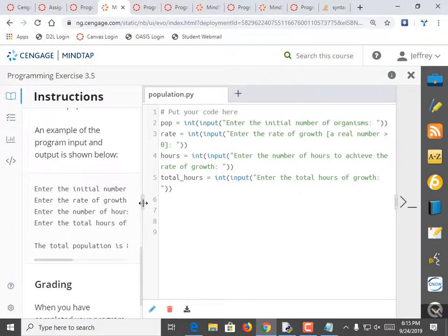Okay, so what are we going to do? We need to calculate the number of cycles, the number of times it's going to repeat, which is the total hours of growth divided by the number of hours it takes to achieve that rate of growth. You could call it cycles or times or repeats or iterations. I'm going to call it cycles. You get the idea of a cycle, right? How long it's going to spin.